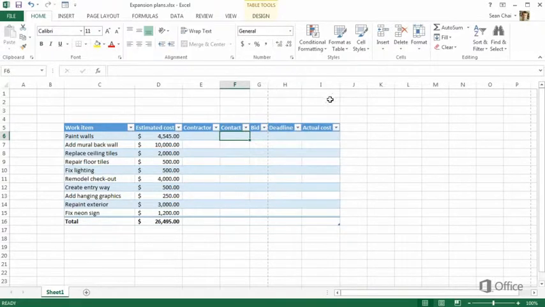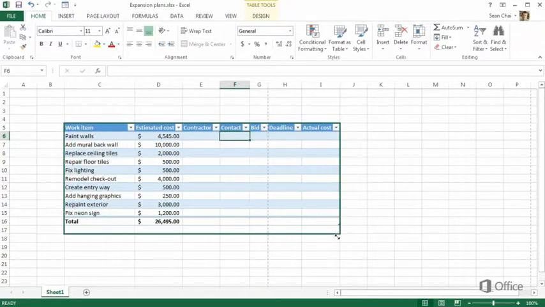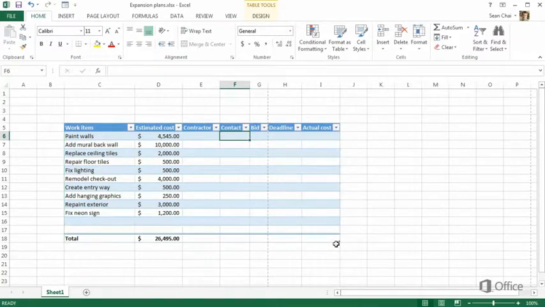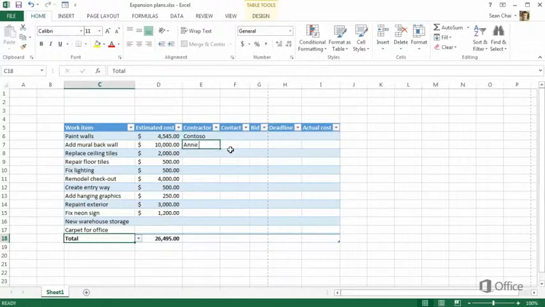What about adding more rows? No problem. Here's another way to expand a table. Just drag this little green handle in the lower right. Then type your data. Now let's enter some data in the new columns. We don't have everything yet, but we can enter what we do have.